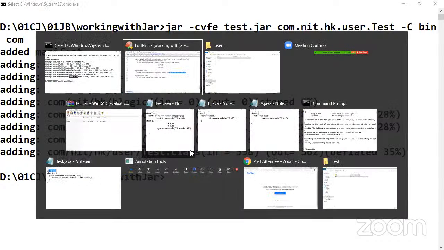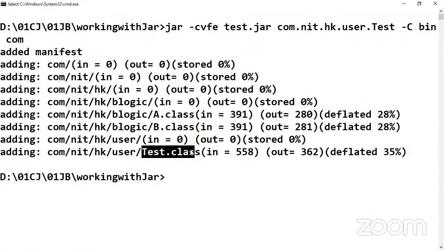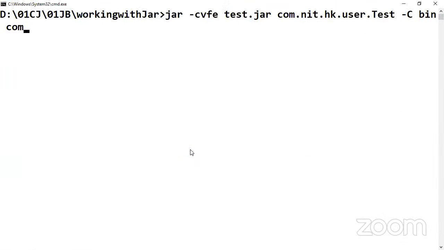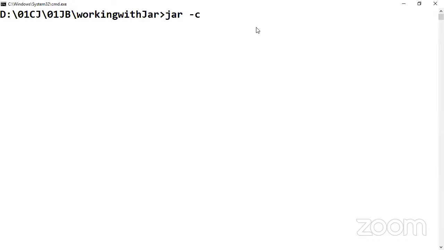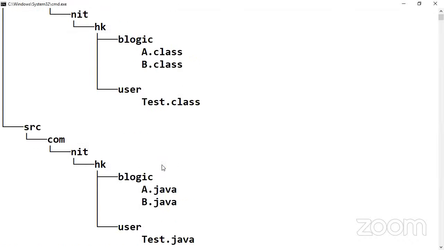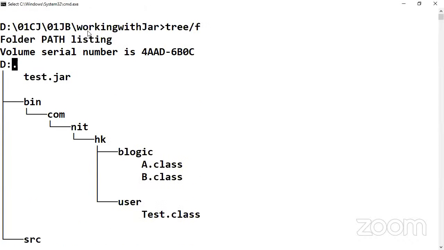The next step is execution. Where is the jar file now created? Is it created in the bin folder? It is created in the current working directory, the directory where we are working with the jar command. So it's created there only. Let me run tree /f. Look at that, in the current directory, the test.jar file is created.